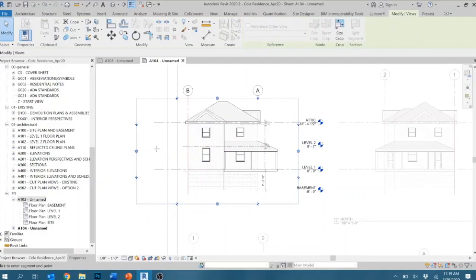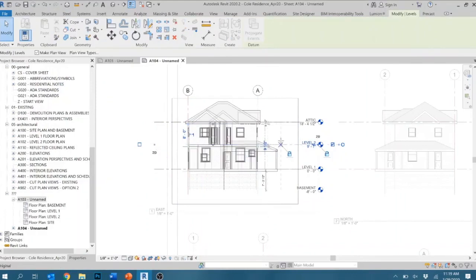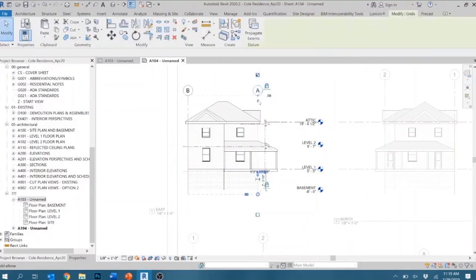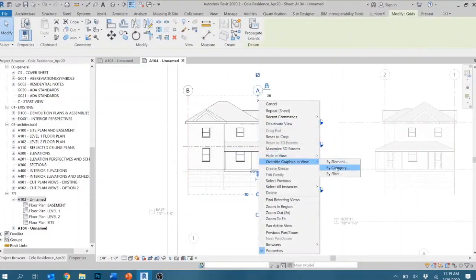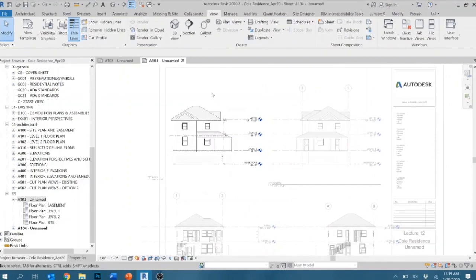Turn on the crop region, make sure the crop region overlaps the level, touch the level, and if they're all aligned, you can drag them to the left. And then I'm turning off the crop region. I don't need the grid lines here either, so I'm going to hide, right-click, hide in view category. That removes them.